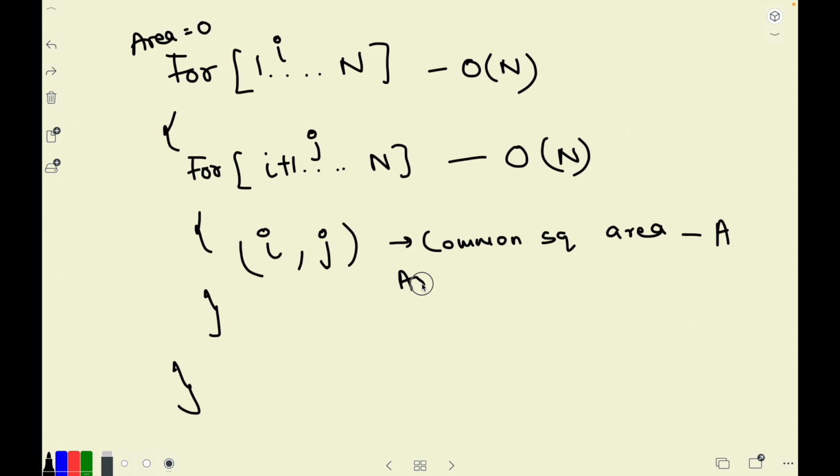So the global area becomes the maximum of the area itself and this value a which pops up. After this, I can just return this area value, which is definitely going to come out as my answer. Now, calculating the intersection area between rectangle i and rectangle j would be mathematics. We'll come to that part and understand how that mathematics works.